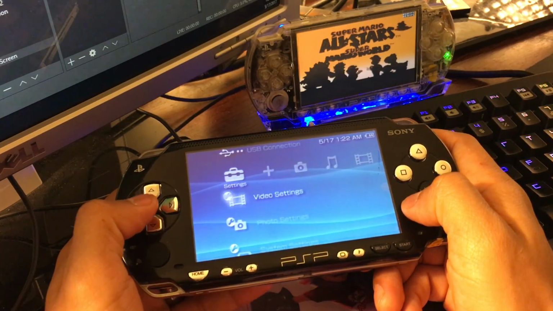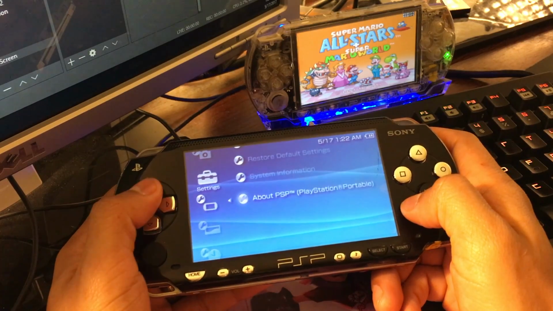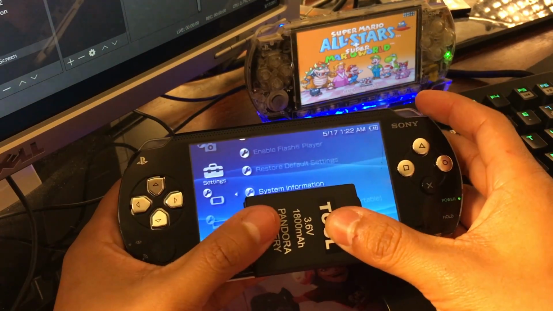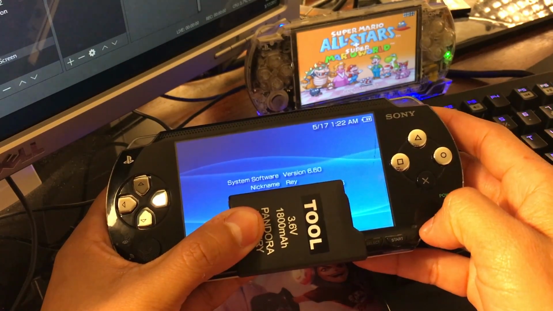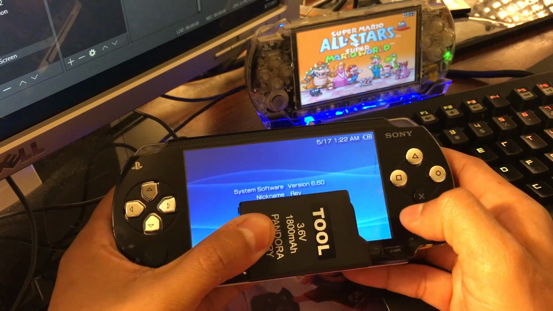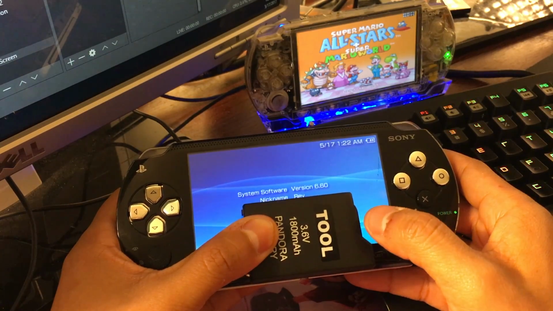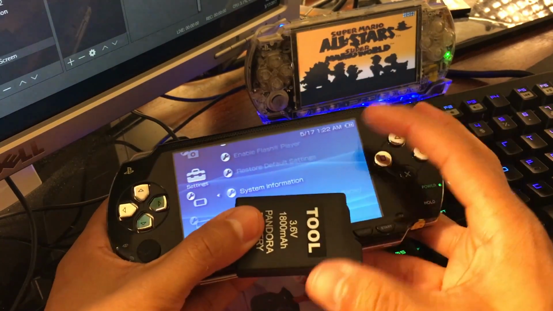I'll go ahead and show you guys here really quick, and let me cover up my MAC address really quick here too. Let's see if I got that on there. Yep, so now it's at version 6.60. So if you have a bunch of games that only work for the custom firmware, obviously it's not gonna work. So in order for you to fix this, it is very easy and very simple.